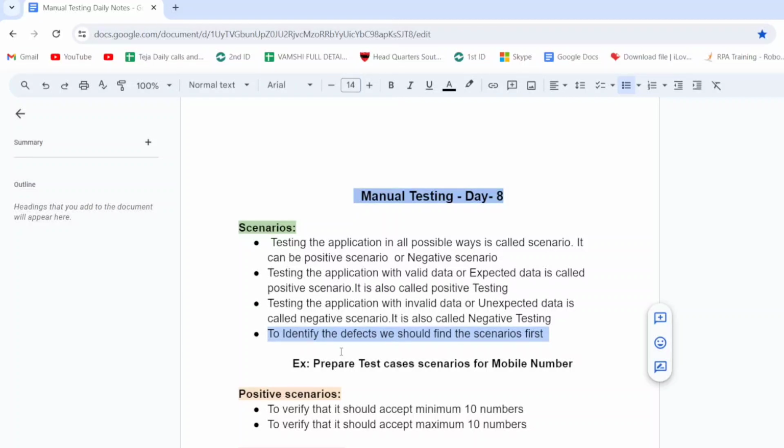So the Gmail application is there. First we have to test the login page. We have to enter the username, enter the password, and click on the login button. So first we have to test this login. But before testing, we should find the scenarios first. Before all this testing, we should find the scenario first.